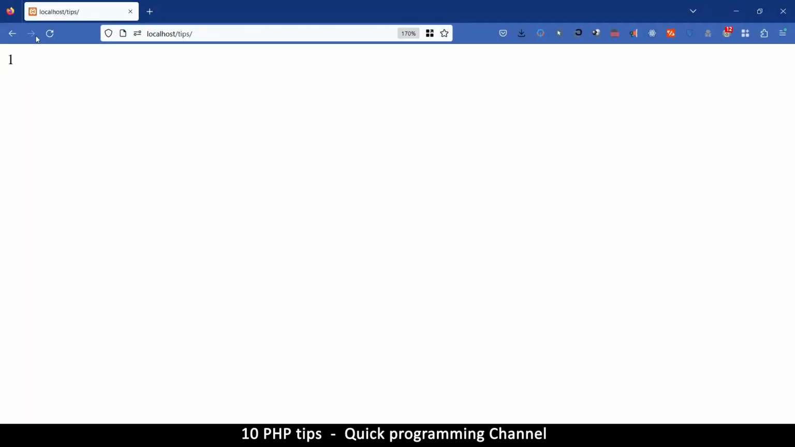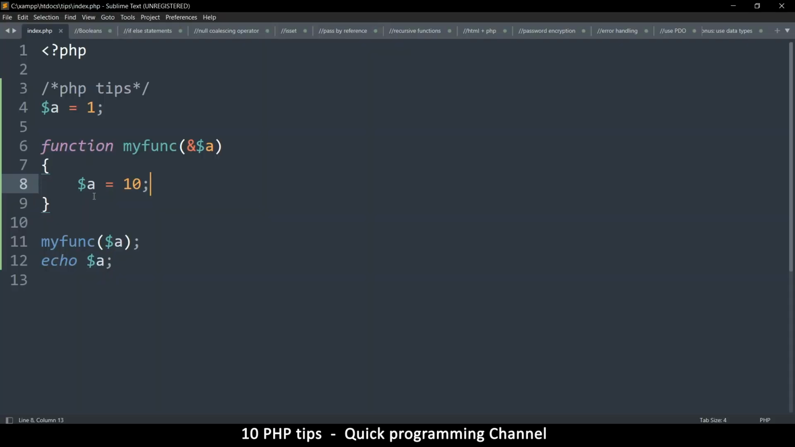Once I've put that pass by reference, if I now refresh, you see that A is equal to 10, because any manipulation in here actually affects the object outside. So this is good practice to save memory if you're dealing with large objects.